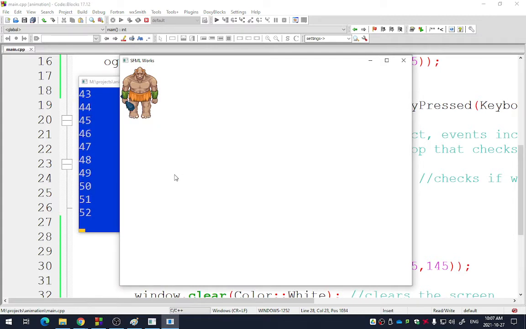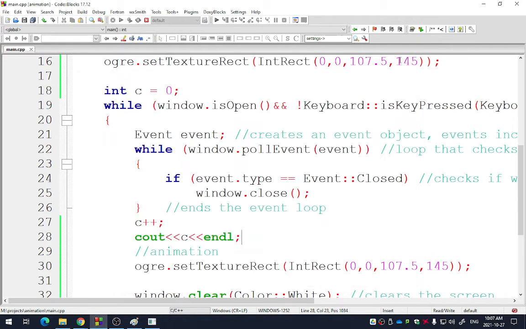There you go. See that? There, C is running fast, 60 times a second or so. Will that keep running forever? Yep, it will keep running forever till I close it. Okay, 60 times a second or so. So if I put C in here, watch what'll happen.